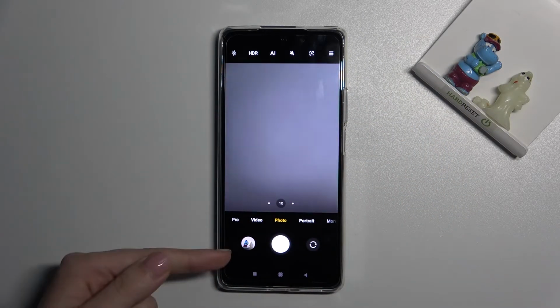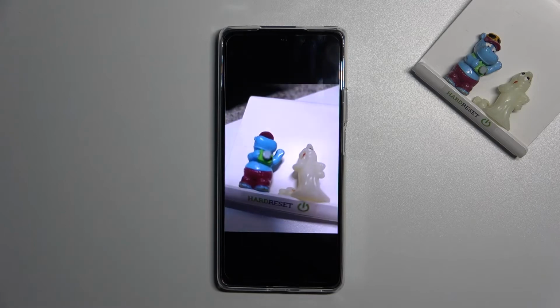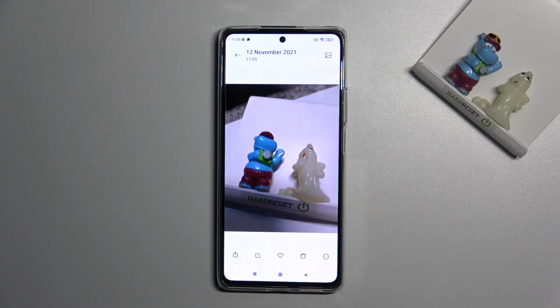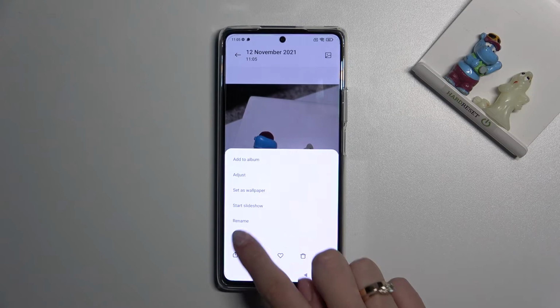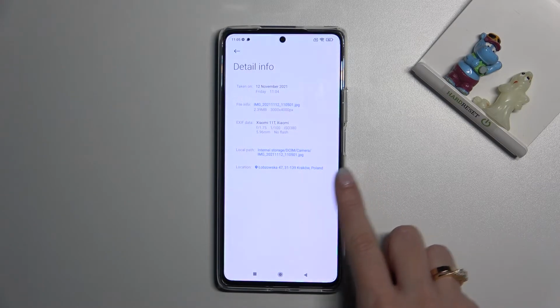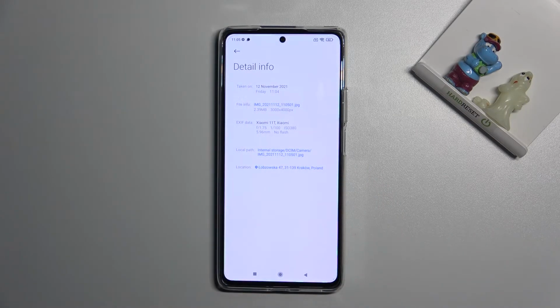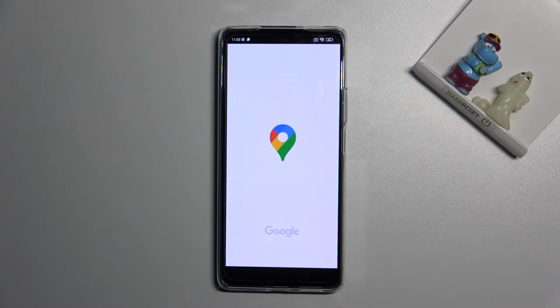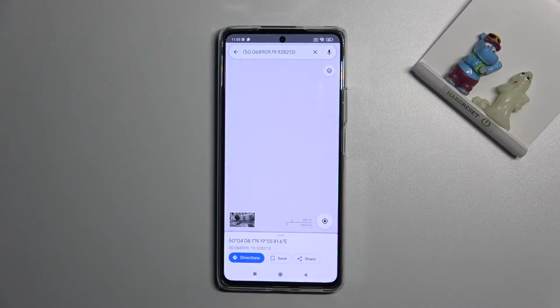To see it, let's tap to the left button that follows us straight to the gallery, and this is how it looks like. Now let's pick the center to get access to gallery options and move to right corner at the bottom. Here we have to pick details, and now at the last position we can check our location, so greetings from Kraków, Poland. We can also tap here to get quick access to Google Maps and check our location at the map.